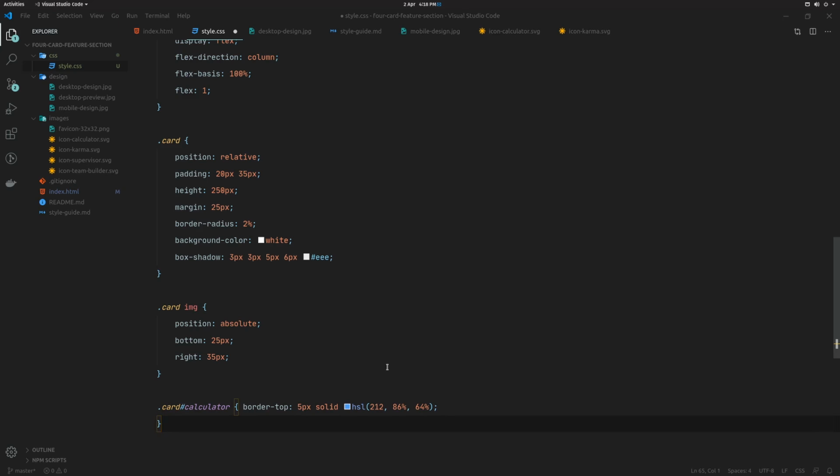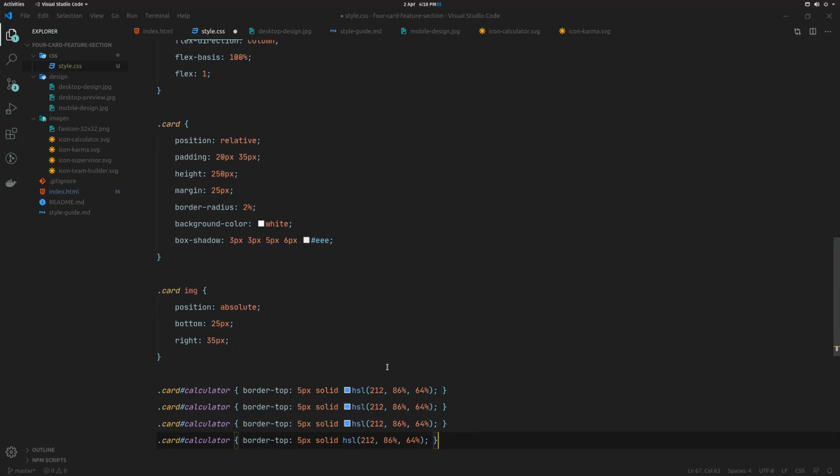You know what? I might put these on a single line because they're kind of replicated. So we've got calculator. What was the other one? Team builder. Karma, I think it was. And what was the last one? Supervisor. Right, okay. So now let's go back to the style guide.